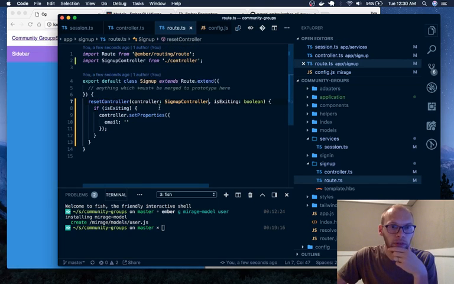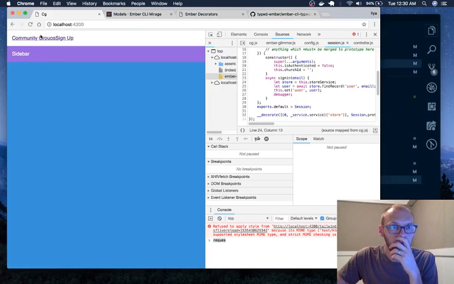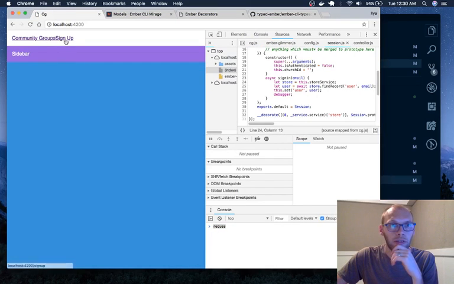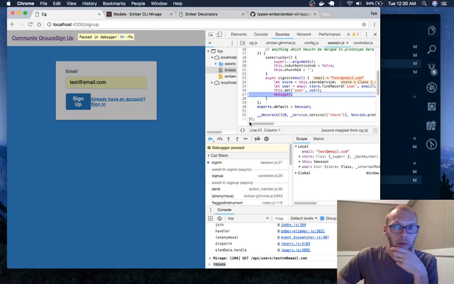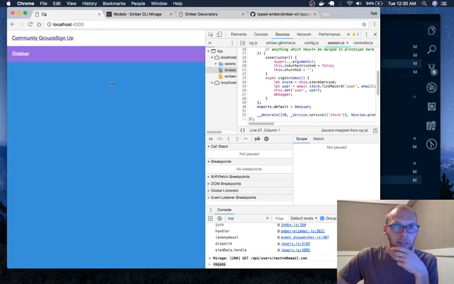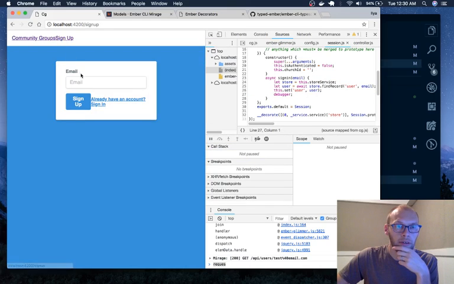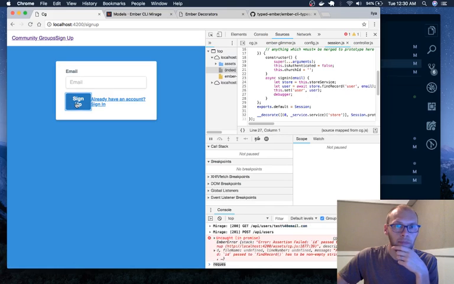Excellent, so let's see if that works. Let's just try that from scratch. We go to sign up, enter an email, hit sign up, and get the debugger to this index. If you go back here and hit sign up, yeah, we get an error, because we didn't pass an ID.